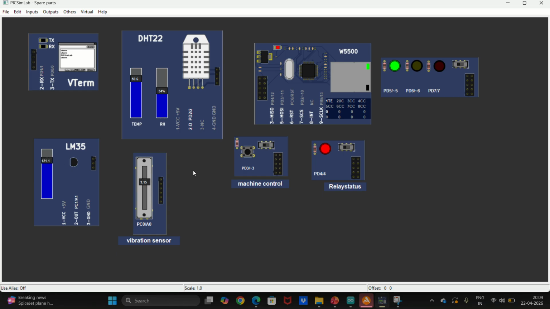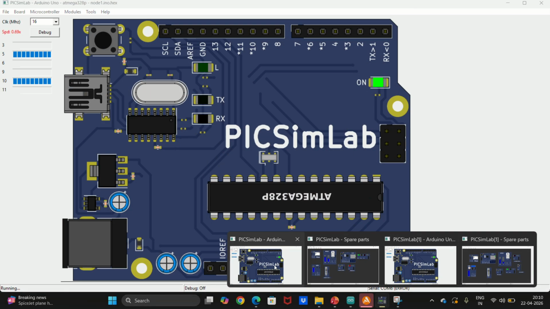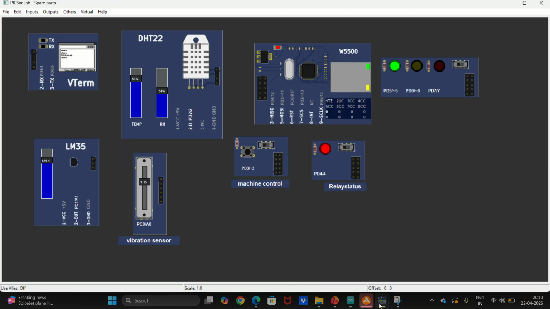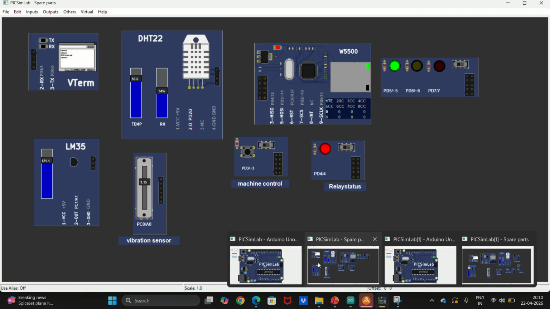Next, vibration sensor. Next, machine control. Next, this is the Ethernet module and relay status, and it shows green now because I connected it to ThingsBoard already just by running this, I mean loading it in this Arduino board. You can send data to the cloud using the Ethernet module.